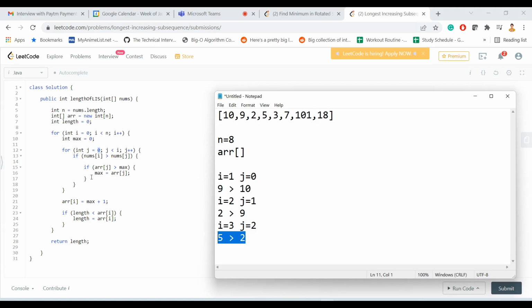Now in this if, I can see there is one more if condition. So here it is going to do the comparison of arr[j]. arr[j] is going to be 0 because this array is empty right now. So array at 0 is 0 and max is also 0. So it is going to do nothing here. It is going to leave this if.